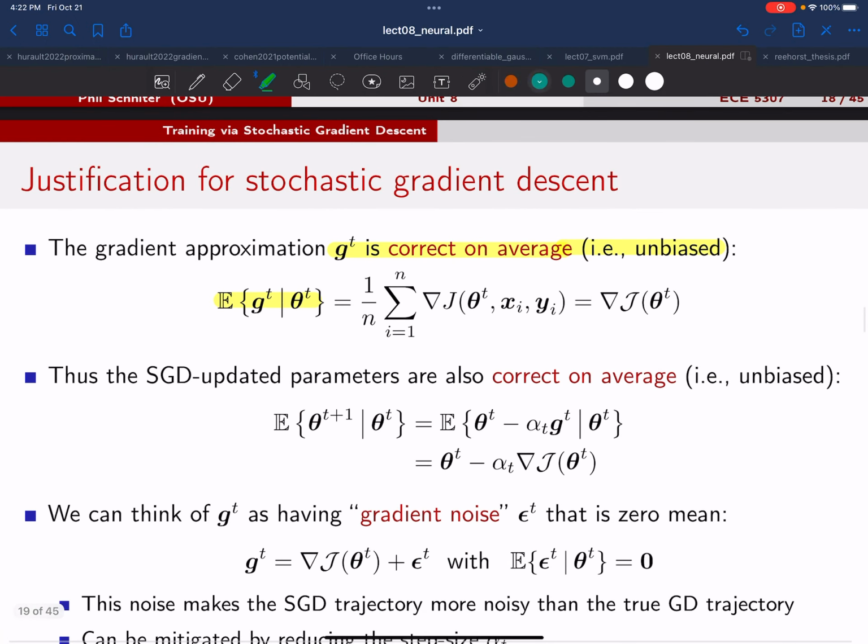Okay, so that's what we mean here, that this gradient is on average giving us exactly the gradient we want. So that's one of our justifications. Is this making sense? Okay.